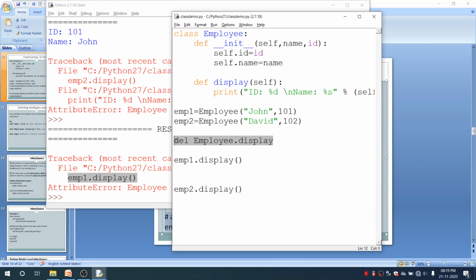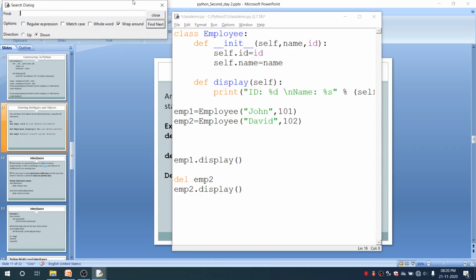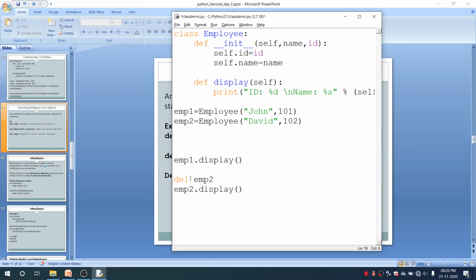Now let us see how to remove an object. So I'll say del emp2. So I'm trying to remove an object now. So it is del emp2. So the object emp2 will be removed, and if I try to access emp2 after that, it should display an error message. So let us execute it.